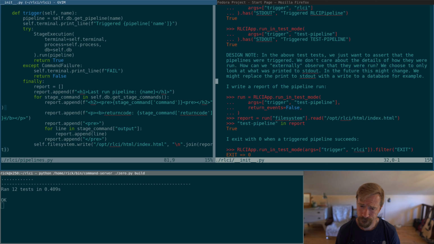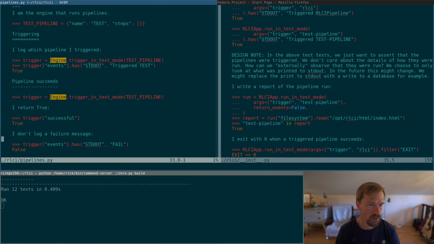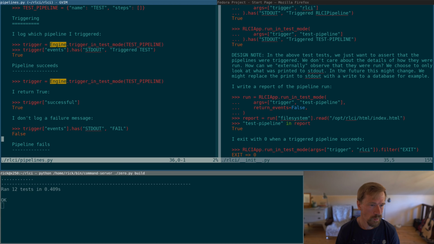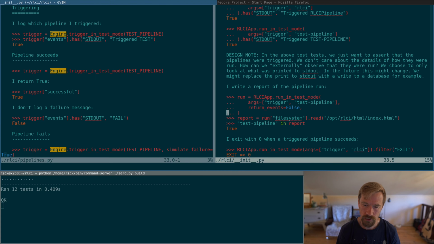I think we should move the test as well, because it's no longer the responsibility of the command line application to write the report, but instead it's the responsibility of the engine. So let's see what we got. Triggering. Let's see. I write a report. Yeah, log which pipeline I triggered.